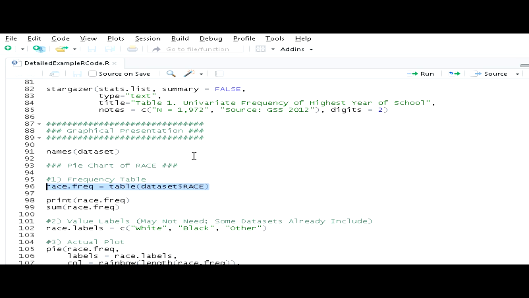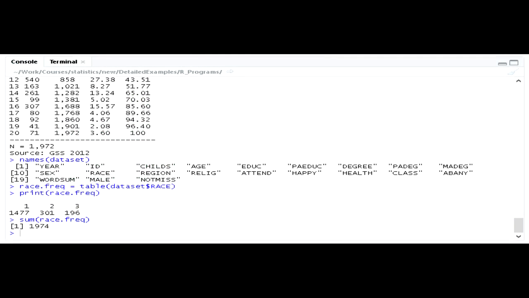So I'm going to run this. And then if I wanted to, I could print the resulting frequency distribution of race by running the print command. I could also take the sum of these frequencies to get the total number of cases. So I'm just going to run these two together. And then if we zoom in on our output window, we can see the following frequency distribution of race. For 1, which I know is coded white in the GSS, there are 1,477 whites. There are 301 blacks, which are coded 2, and for other races there are 196, for a total of 1,974 people.